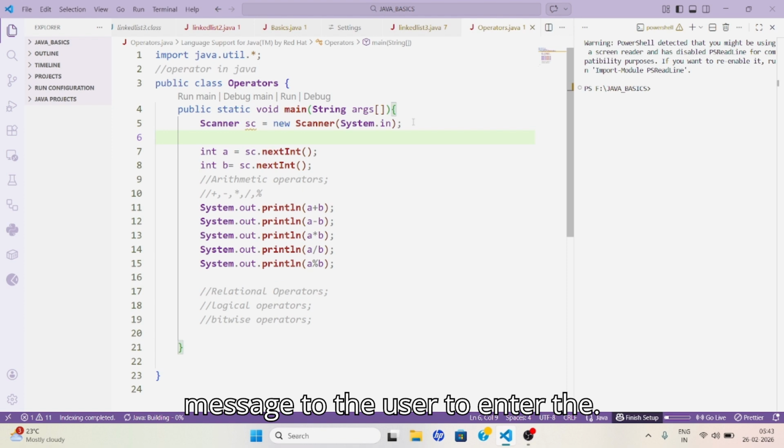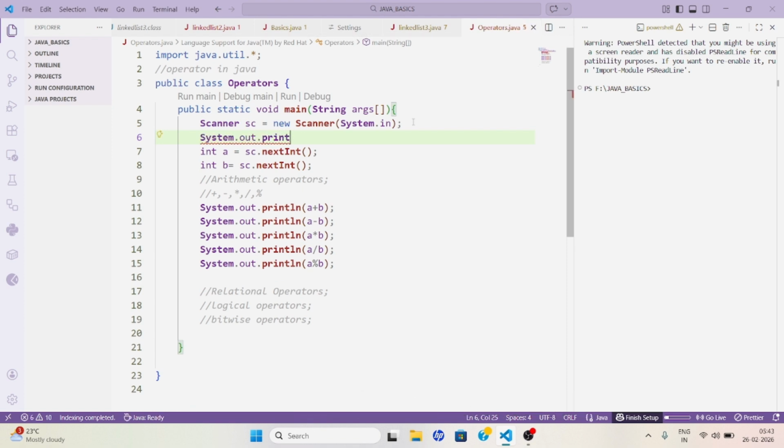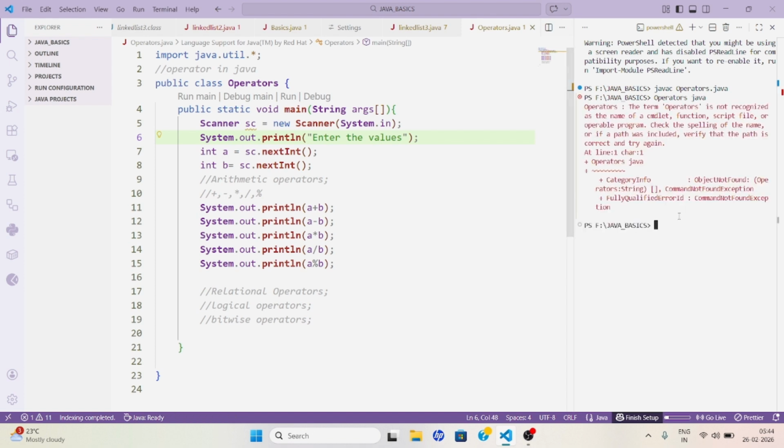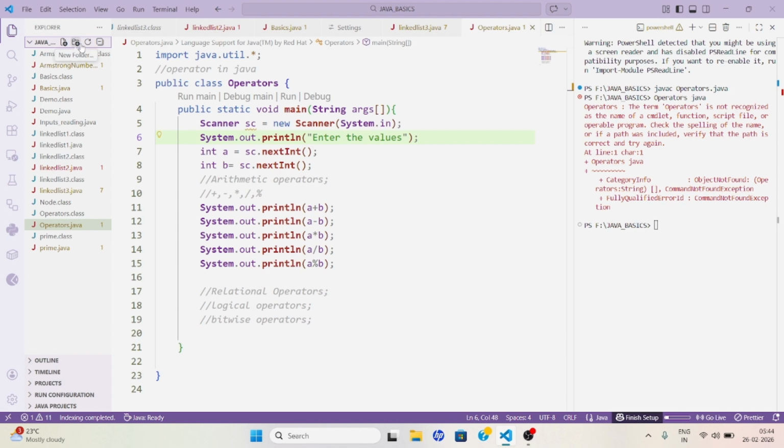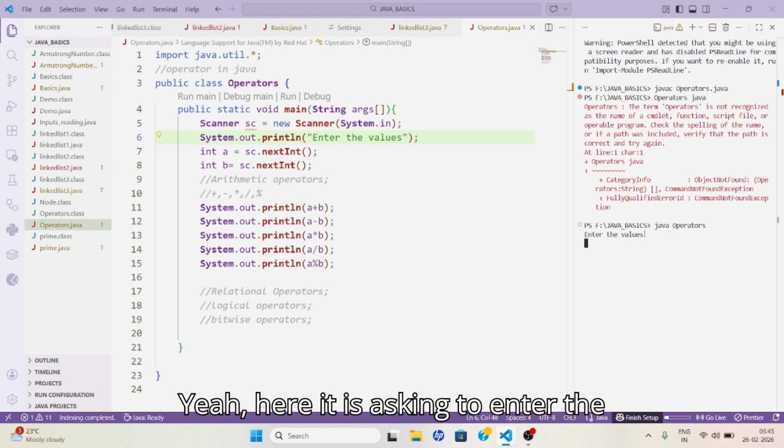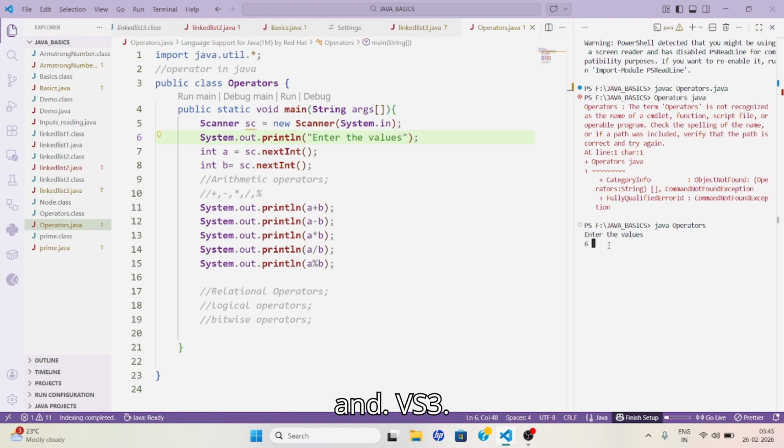Okay, before that I'll just give a message to the user to enter the values. Enter the values. Yeah, now I'll try to run this code. Yeah, here it is asking to enter the values. I'll enter the value of a as 6 and b as 3.